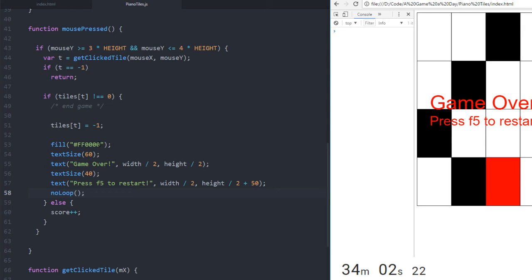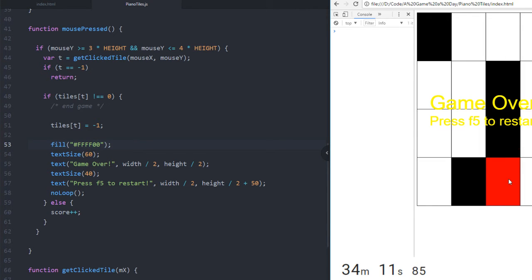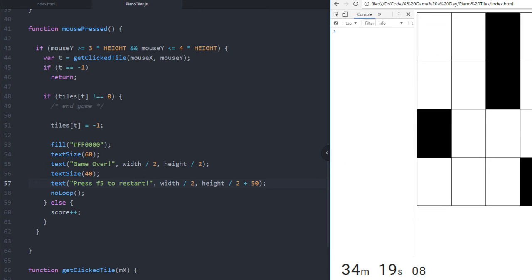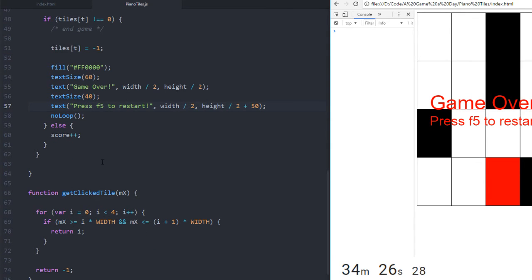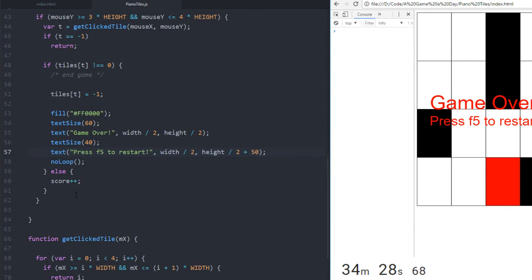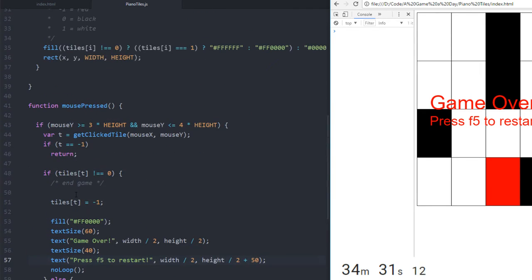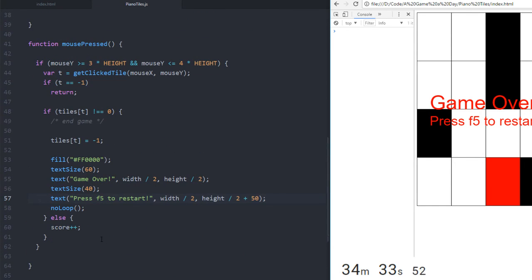Let's make this yellow. R and B does not equal yellow. I think it might be... Yes, that's it. Let's keep it at red. So what is wrong with this right now? Well, else score plus plus, we're just gonna say new row.